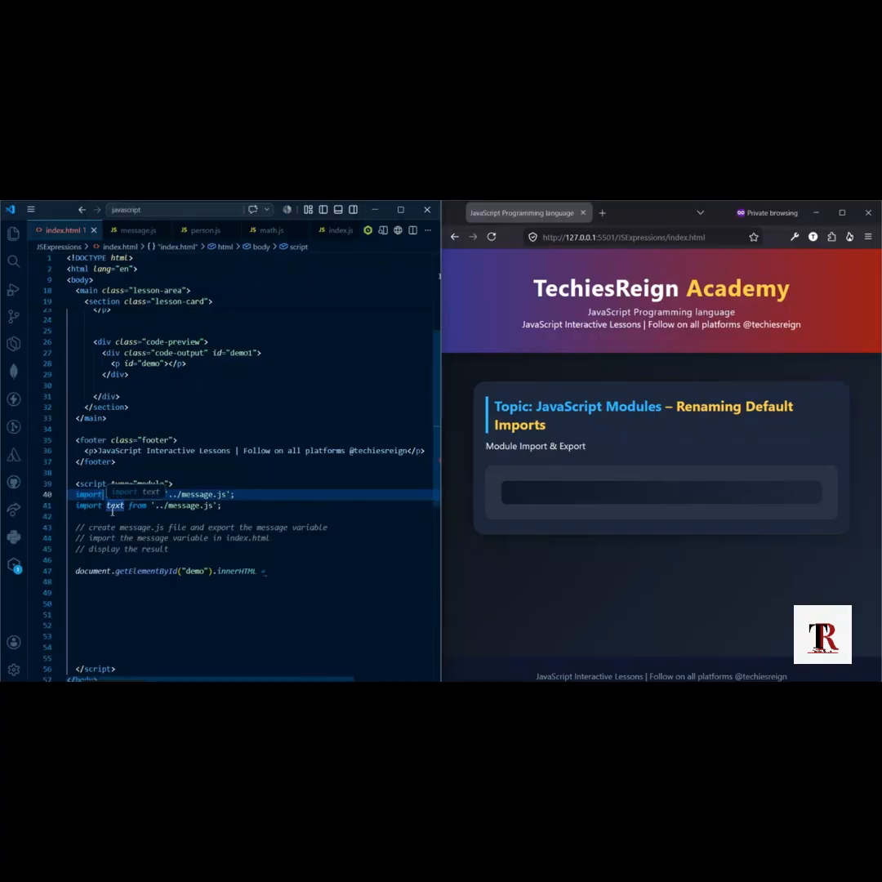But you might be wondering what exactly this next line of code is doing: import text from message.js. You can see that both of these imports are coming from the same file, which is our message.js. Now, one thing I want you to notice is that named export forces you to use exact spelling.